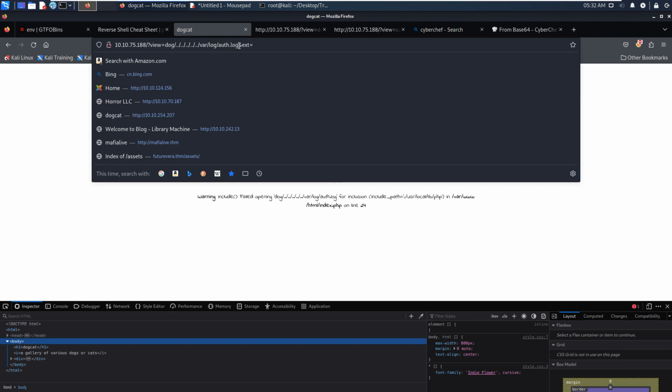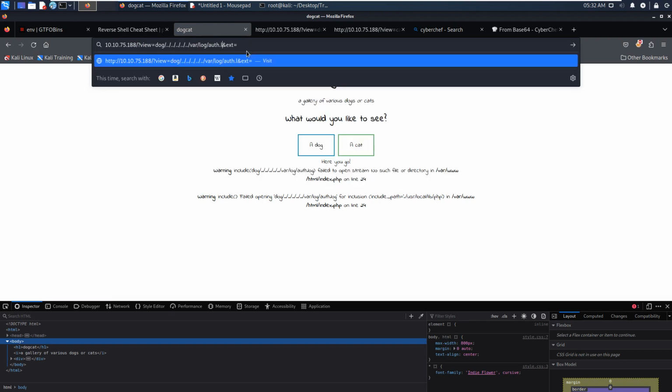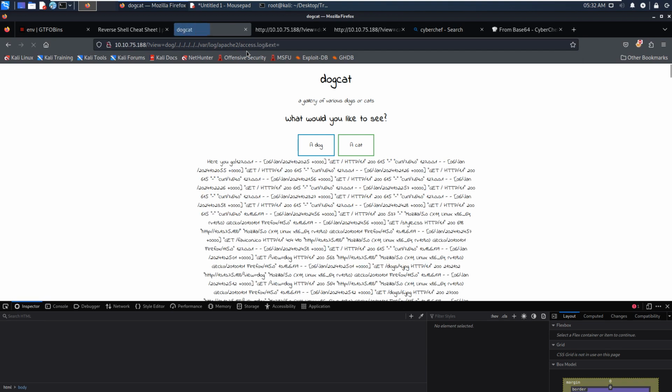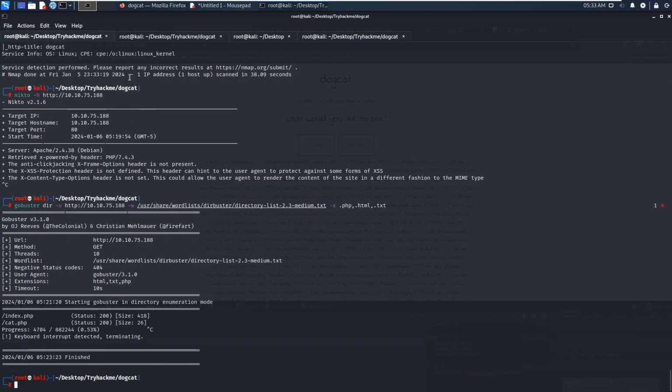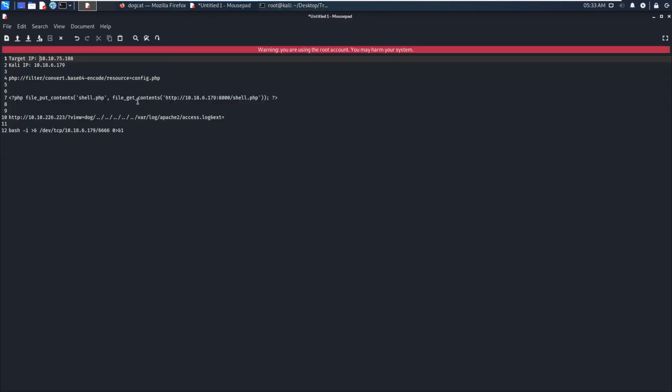Next, we can check the Apache access log. So Apache 2 and access. As you can see, we got the content of this log back. So next, we need to poison this log and then get initial access to the host. Normally, we can write a one liner of the PHP reverse shell. For example, just as you can see here, not this one.